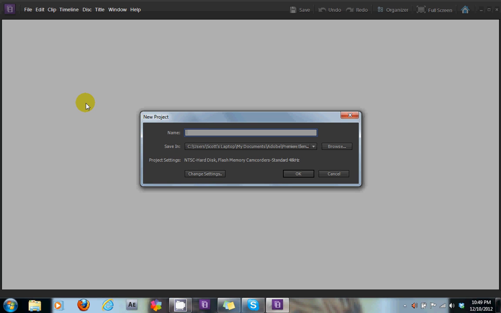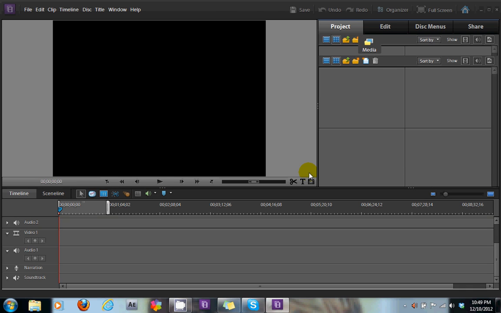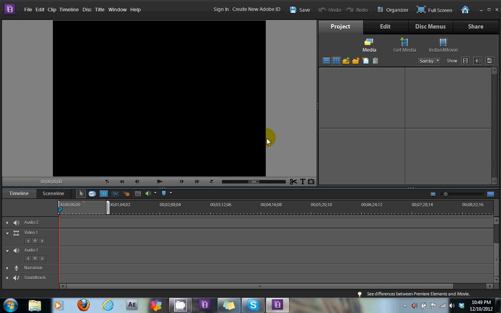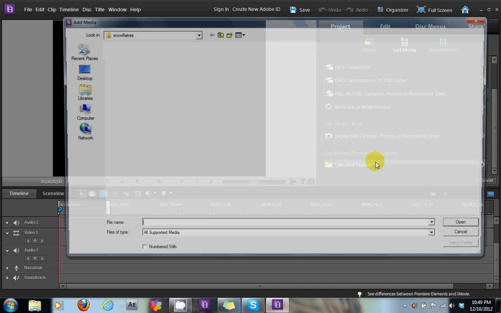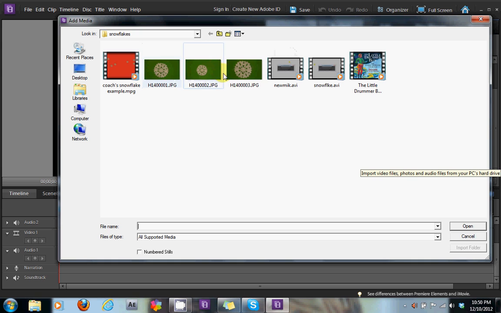Okay guys, this is going to be our snowflake project. So again, remember to title it with your name and the name of the project. Okay, you should have already made the little paper snowflakes, taped them on a green screen and taken a picture of them. And so it should look something like these here, as you can tell.